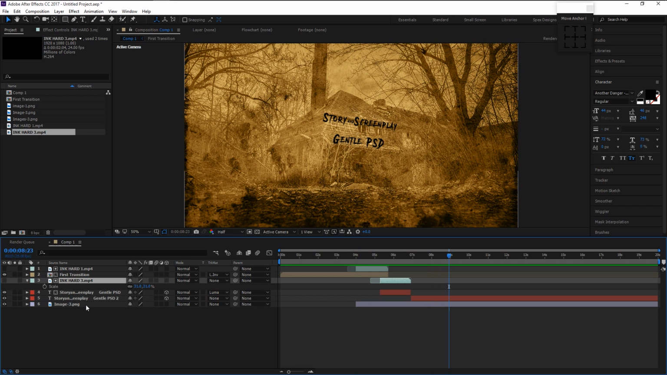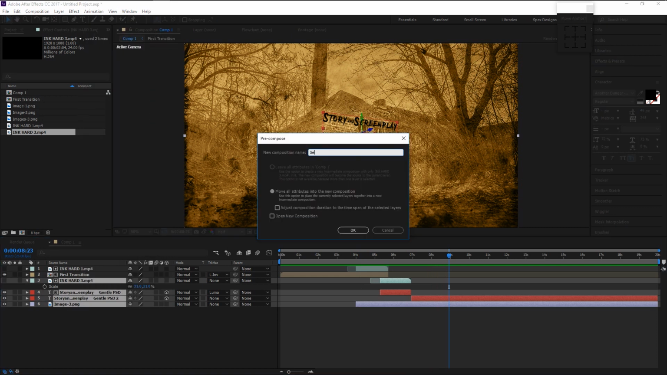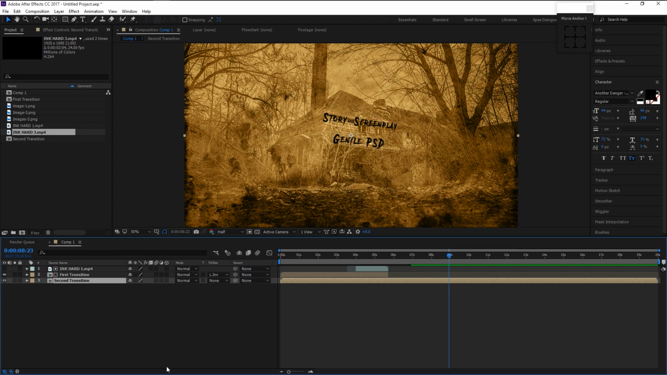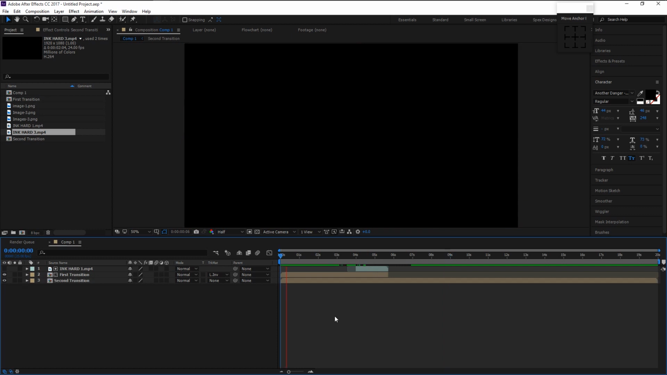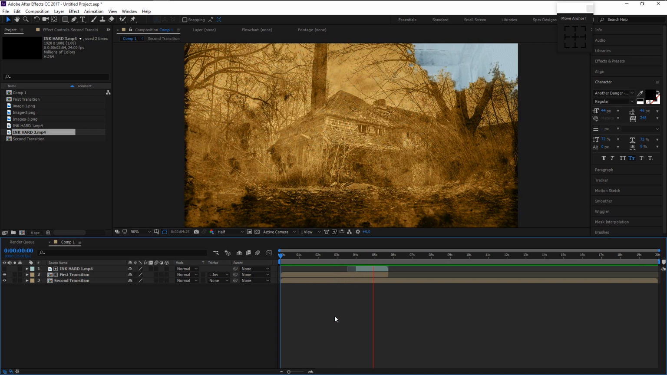Select all the layers except the first transition and the layer above, and pre-compose them. I will name it second transition. Let's play it. That looks really great. Now we will do that same process that we previously did.